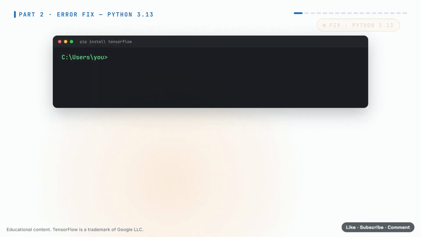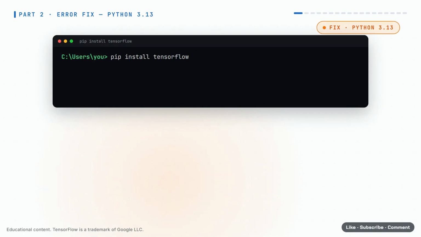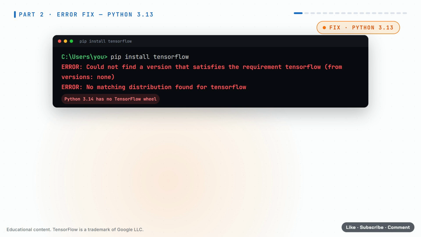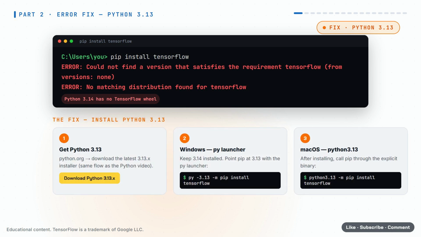If you see Python 3.14, pip will reject TensorFlow. The error says no matching distribution found. Here's the fix. Install Python 3.13 from python.org. On Windows, use the Py Launcher. Type py -3.13 -m pip install tensorflow. On a Mac, use python3.13 -m pip. That's it. Now the main event.